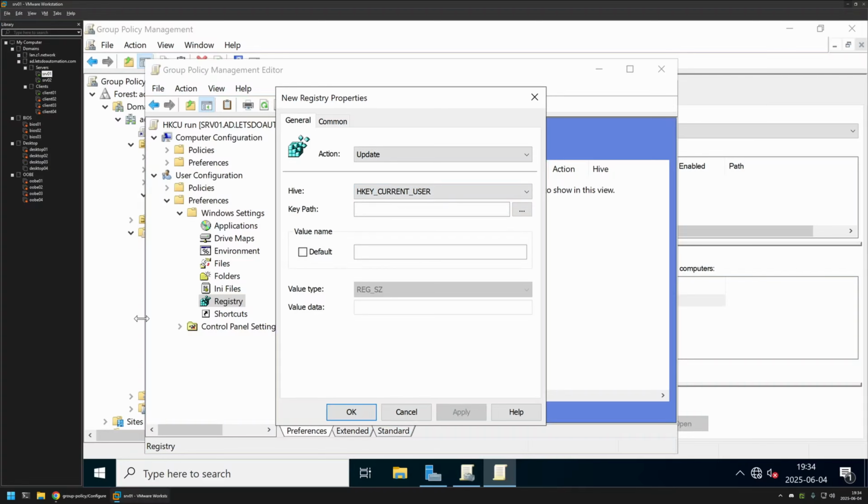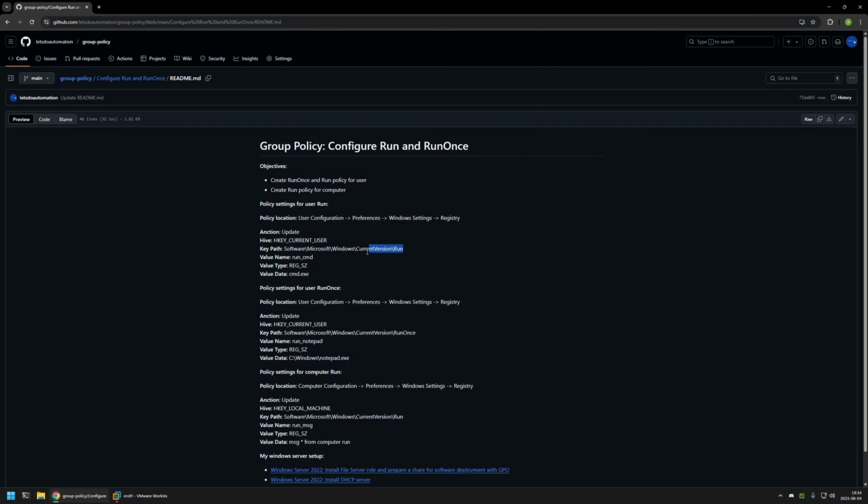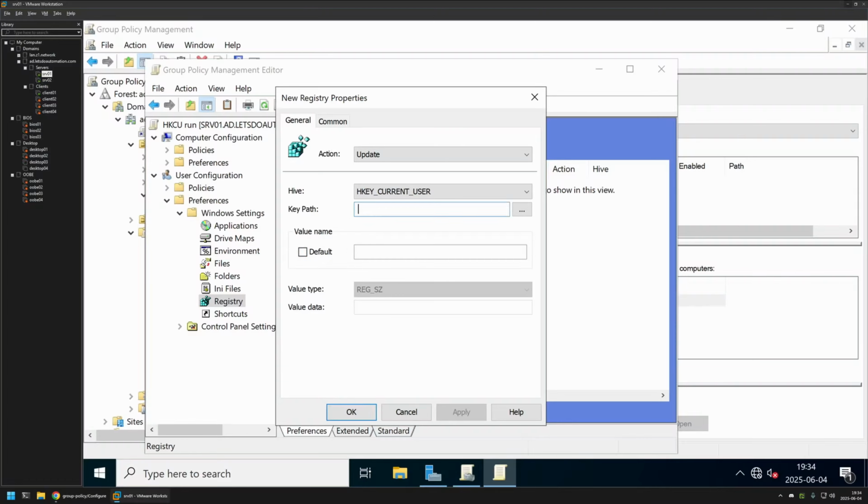Now for the key path, I will go to my GitHub page and select this value right here, so that I don't make any mistakes typing in the value. I will insert the value in here. As you can see, this is the registry location for the Run key. Now for the value name, it doesn't really matter. In this case, I will just enter run-cmd.